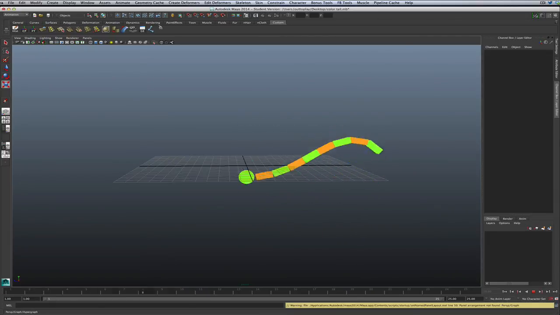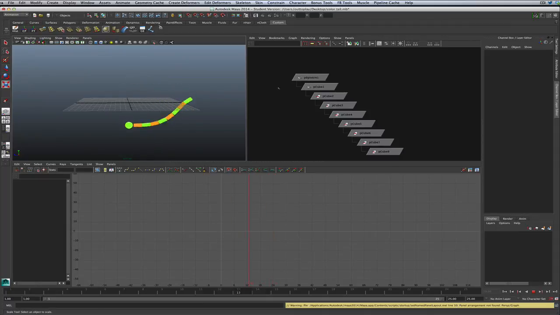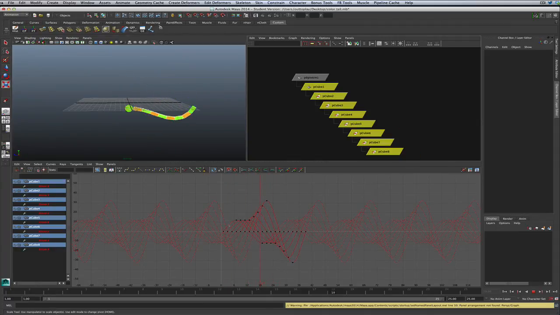And I think that that gives you the ability to really control your animation and get a really nice performance. But hopefully that made sense.